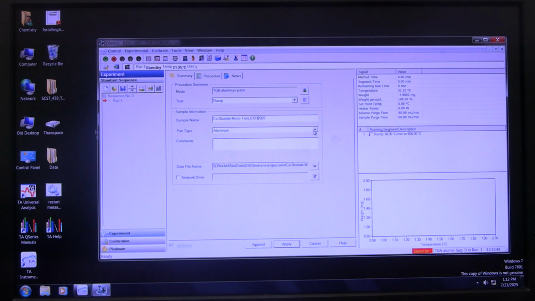Pan type is generally set to platinum. If temperatures above 700 degrees Celsius will be used, select and use a ceramic pan. Note, the platinum sample pan should only be taken to about 700 degrees Celsius. If higher temperatures are needed, please see the scientific instrument specialist.